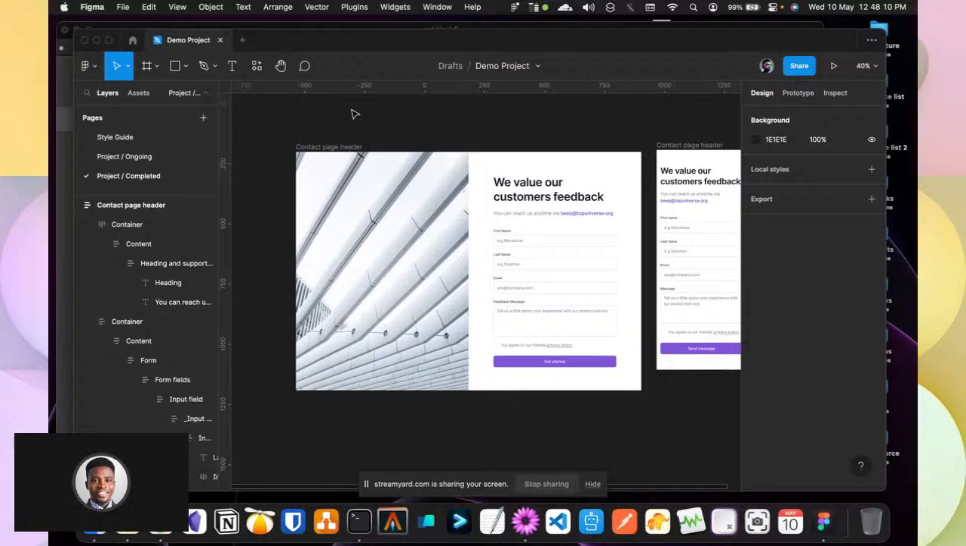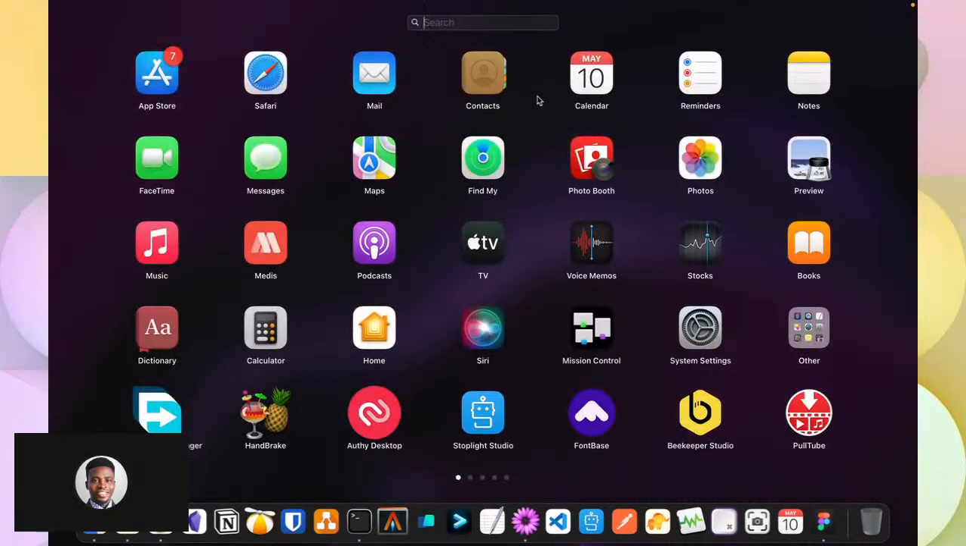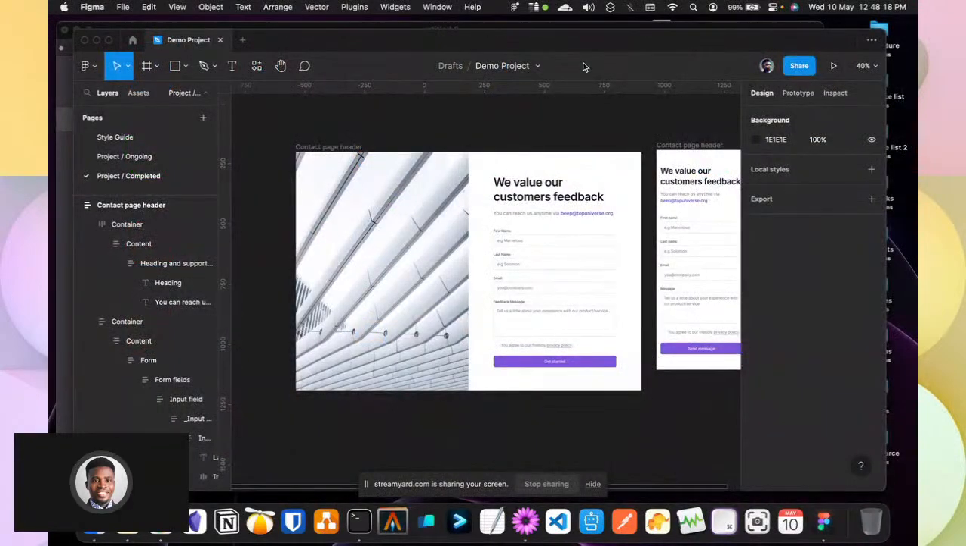Most people use other tools like Zeppelin. I think I already have it uninstalled. But yeah, I use Zeppelin a lot, especially when I'm doing my design in Sketch or in Vision Studio. Zeppelin is a better way to manage design assets, and of course, it's better for doing handover, like design handoff, right?